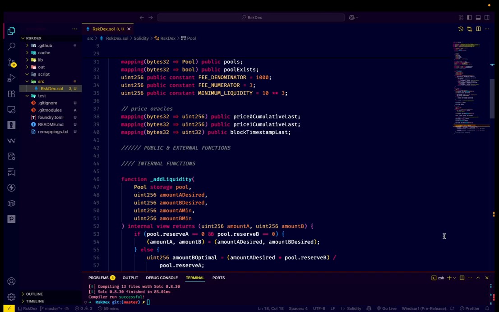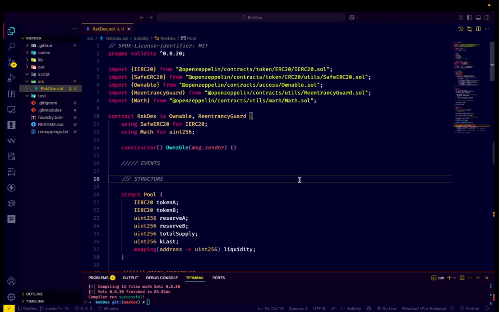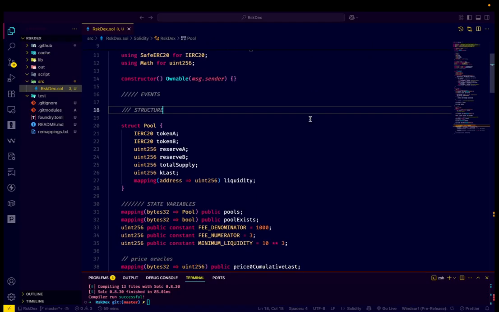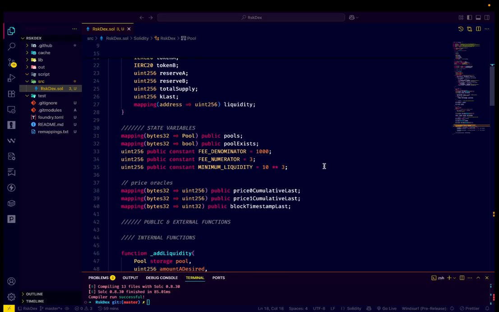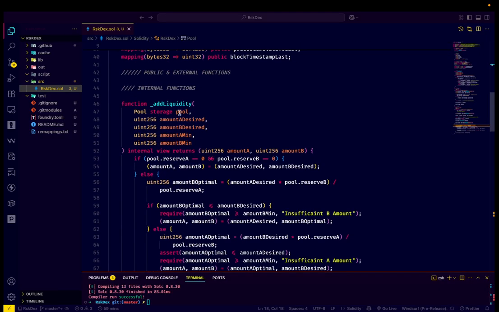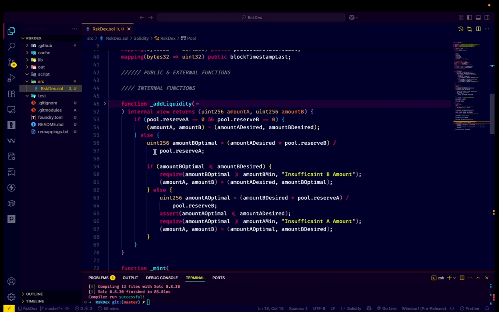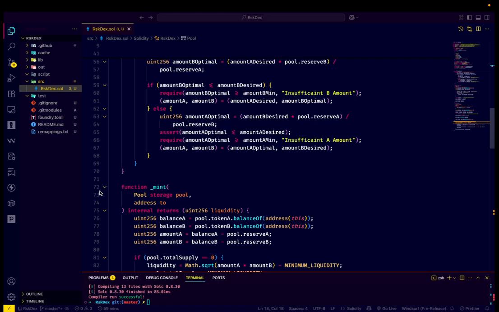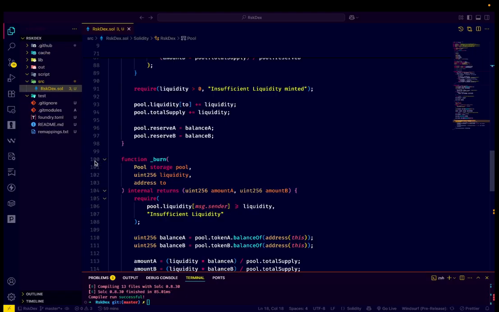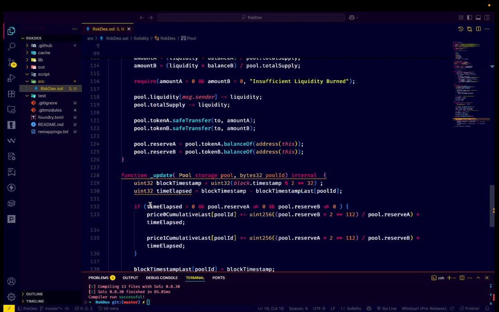In part 1, let me give you a quick overview of what we have done. We initialized the Foundry project. We created a new file rsdex.sol. We installed OpenZeppelin libraries, and in the previous part we wrote all the internal functions that we need in this smart contract. We even declared our structure, some state variables, and we added the add liquidity function. And you can see the logic here. We declared the internal mint function, and we declared also the burn function, and we have the update function.